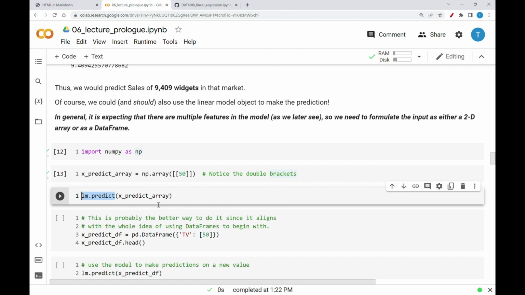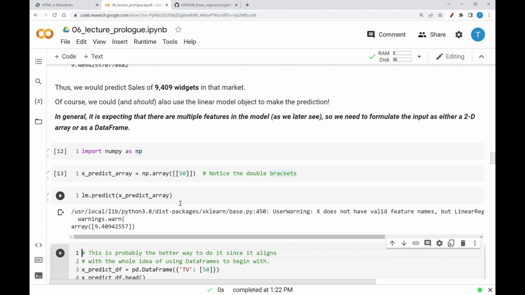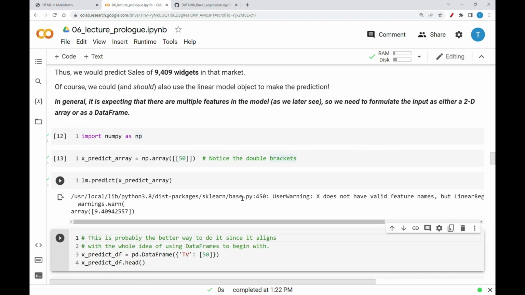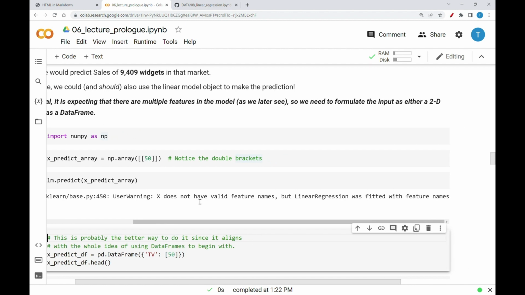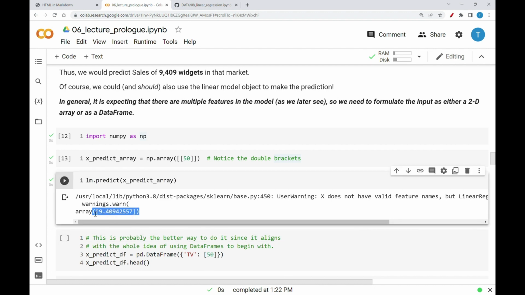So lm.predict calls the method, and then I pass it a 2D array, and it will return the outputs. In this case it creates a user warning, but you can kind of ignore it if you just want to look at it. It says the X data I'm giving does not have valid feature names. It's because it wants a data frame more generally than just a NumPy array. Anyways, the output you see is effectively the same.